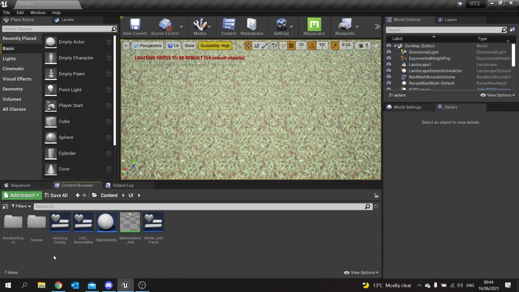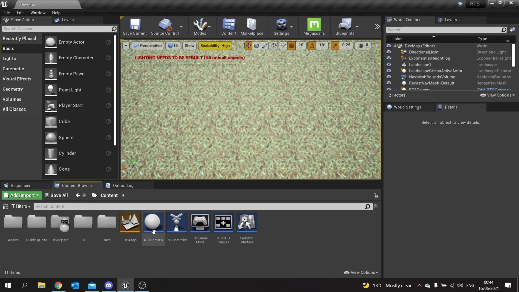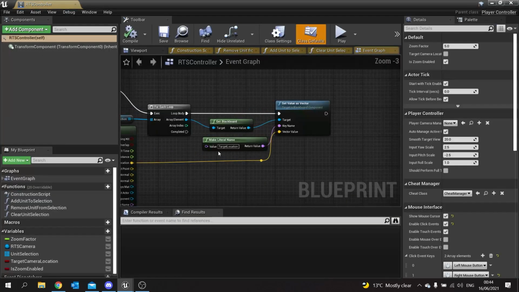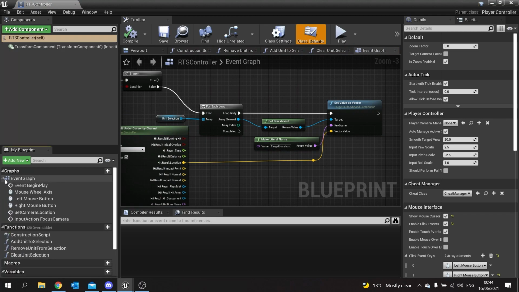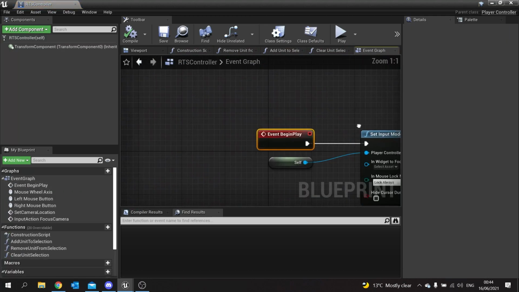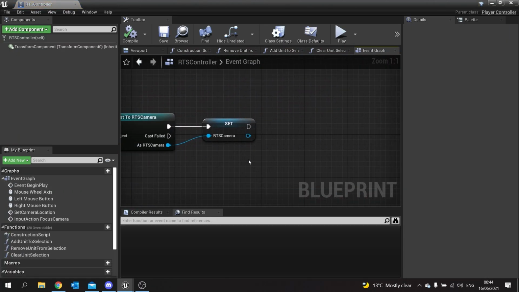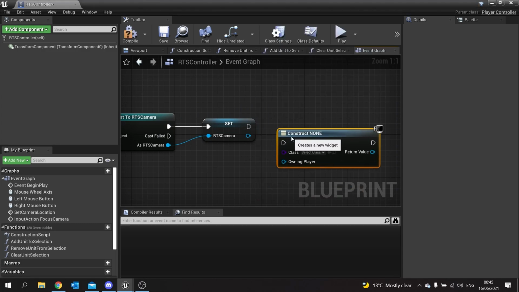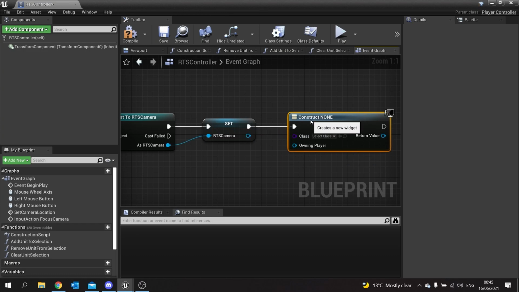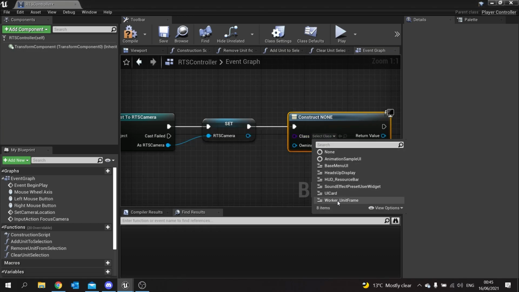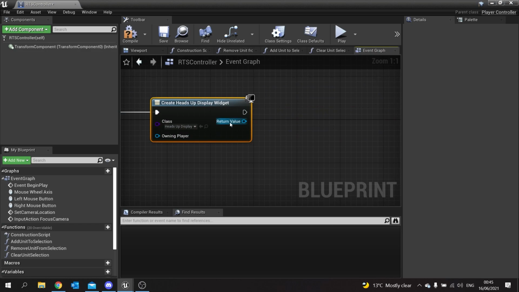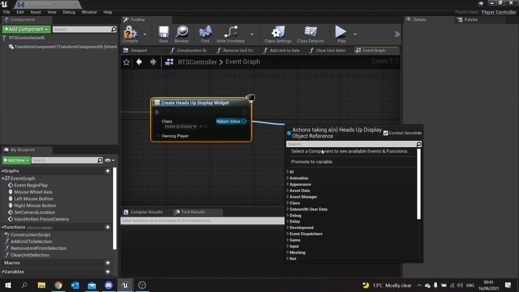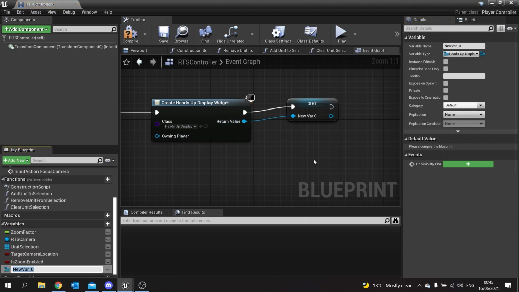So I'm going to go to my controller, RTS controller, and going to go to the begin play event. On begin play, we're going to go to the end here and create widget and plug that in. We're going to choose our new heads up display widget, and then we're going to promote this to a variable and call it heads up display.